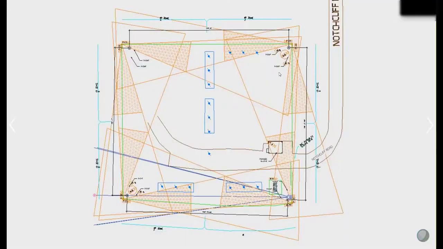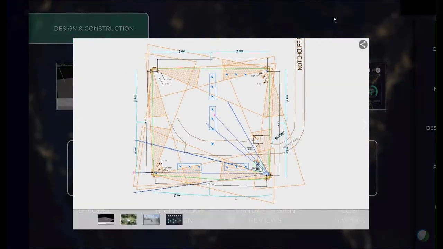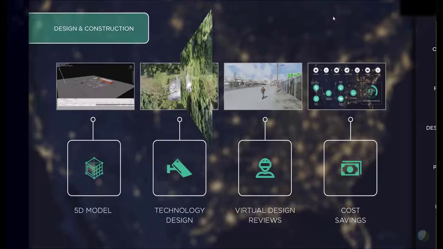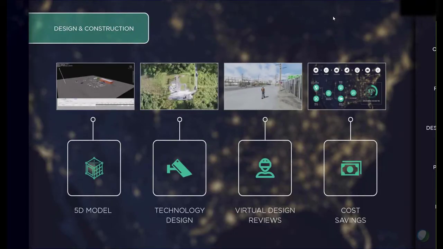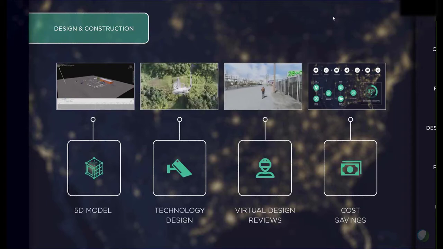And so now we have all of the installation parameters for that camera: the height, the down tilt angle, the azimuth angle, focal length, all of those specs perfectly dialed in, so that when it goes out into the field to be installed, there is no guesswork. You have the cameras that are going to get installed and see exactly what you want them to see.